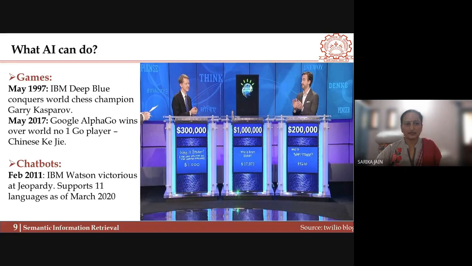In chatbots, in February 2011, IBM Watson, you might have heard of it, was victorious at Jeopardy. Watson supports 11 languages as of March 2020. IBM Watson is a chatbot.